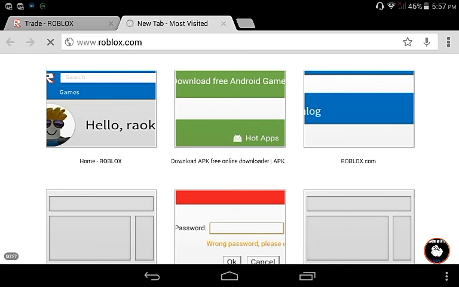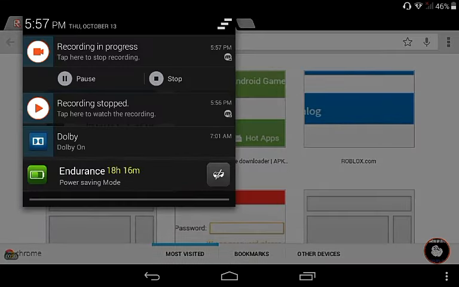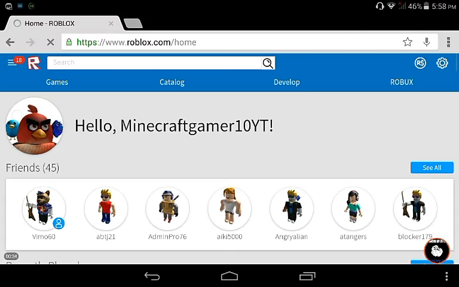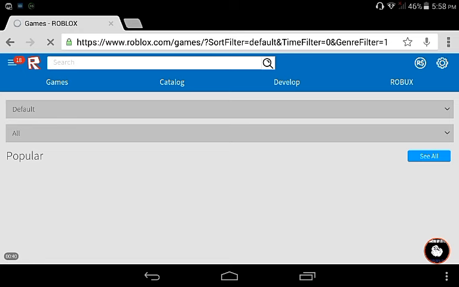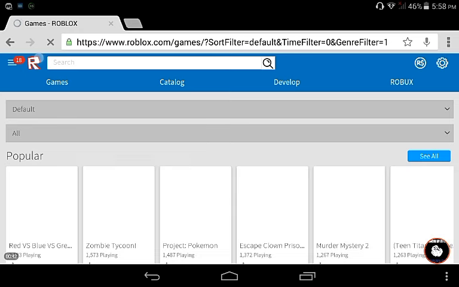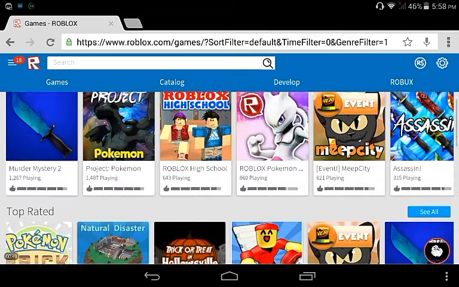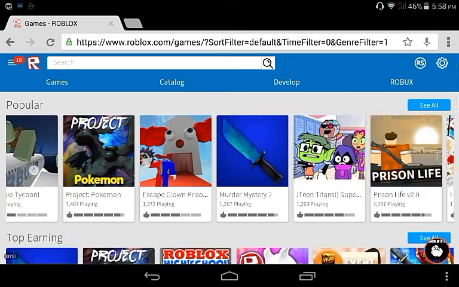roblox.com, you know, roblox.com, that's the only thing. Now we are here. Go on games, you know, games. Go on games and choose one game. What? Yeah, now it's working. Choose a game.